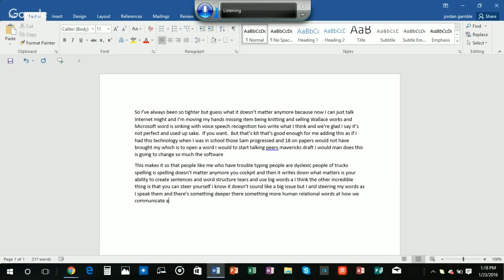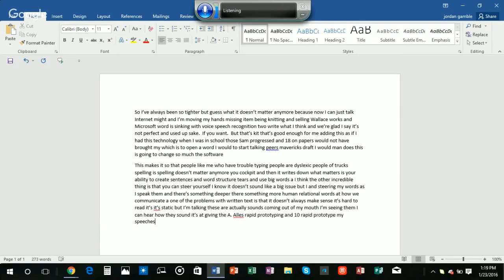One of the problems with written text is that it doesn't always make sense. It's hard to read. It's static. When I'm talking, these are actually sounds coming out of my mouth. I'm hearing them. I can hear how they sound. It's giving me almost rapid prototyping. I can rapid prototype my speeches, and I get instant feedback on how it sounds in real life, rather than writing it and then reading it back to me and then trying to hear it in my head. It's very difficult to do. Versus this is child's play. Anybody can be a writer now.